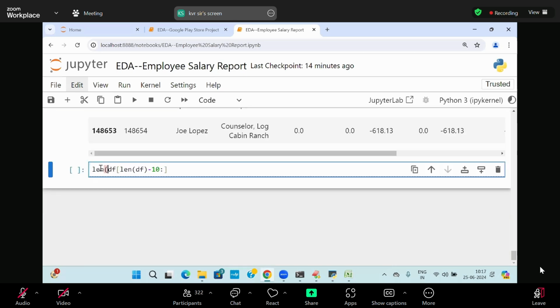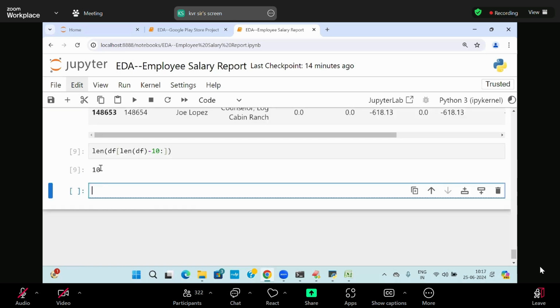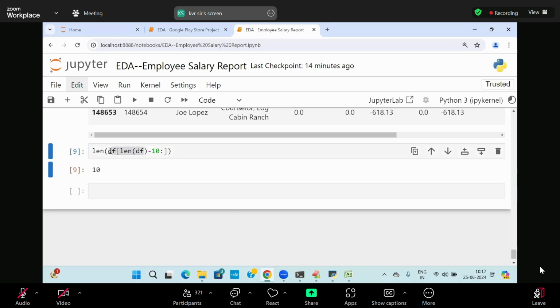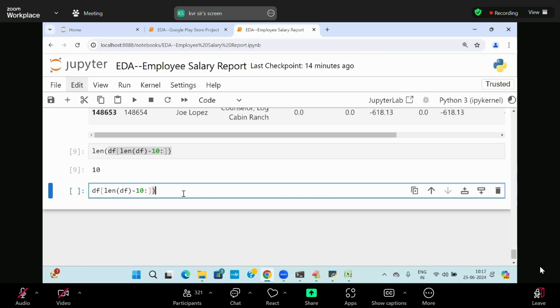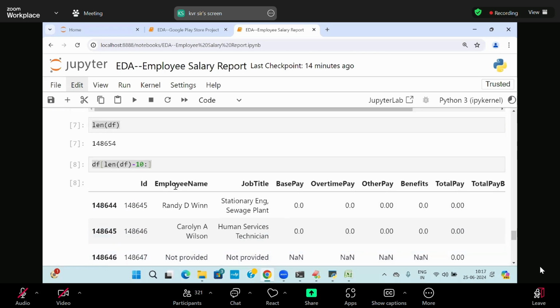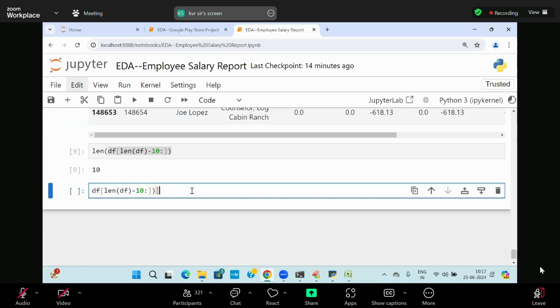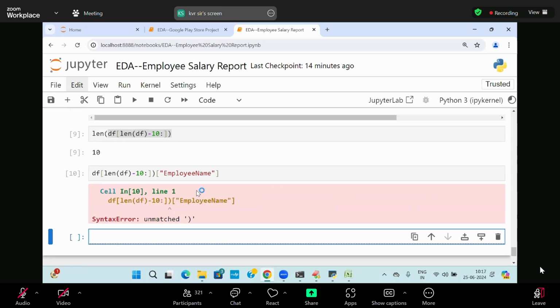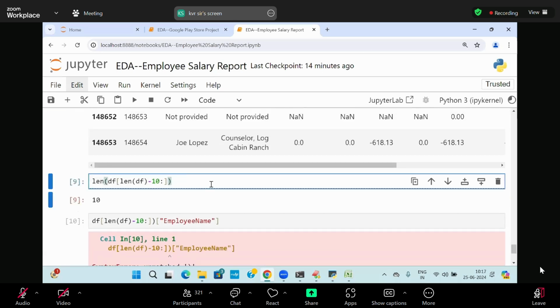So if we find out that case, LN of, how many are coming? 10. Certain knowledge is required. If that is given, I want to find out the last 10 employee names. How do you write it? What is my column name now? Employee name. I will write it. Last 10 employee names I want to find out.